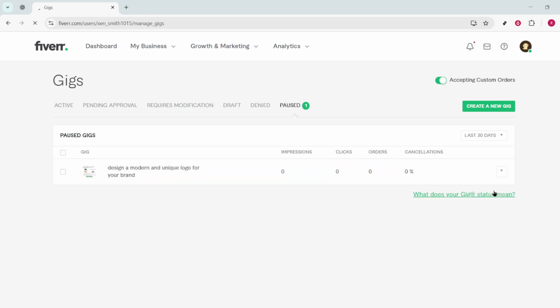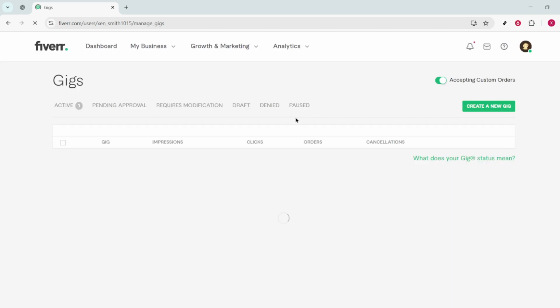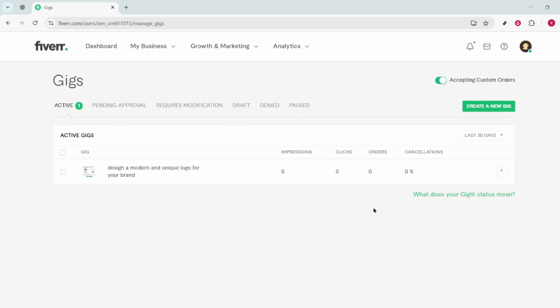Now, after clicking on the Activate option, the page will reload briefly. Don't worry, this is completely normal. Fiverr is updating your gig status from paused to active, thus making it available for potential buyers to view. Once the page has finished reloading, you'll see that the status of your gig has changed to active. This means your gig is now live and ready for business again.